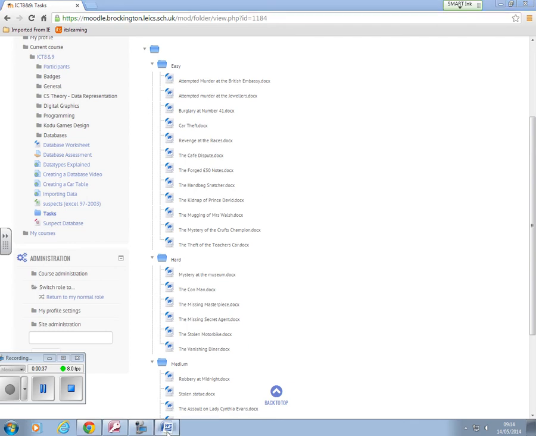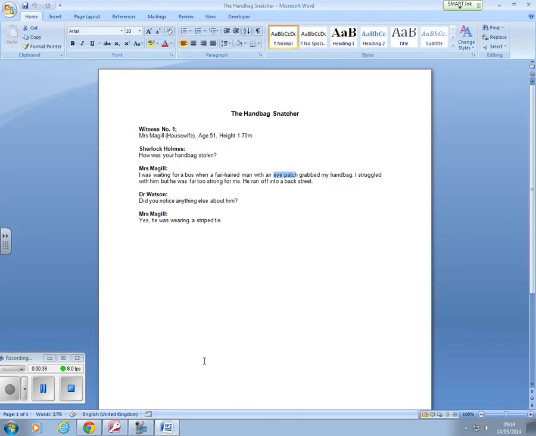Let's have a look at this, the case of the handbag snatcher. So, we've got this information here. We've got Mrs. Maygill, a housewife, age 51, height 1.7 metres. And we've got Sherlock Holmes asking her some questions.